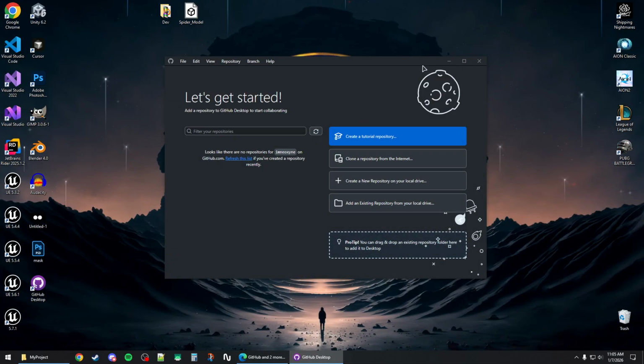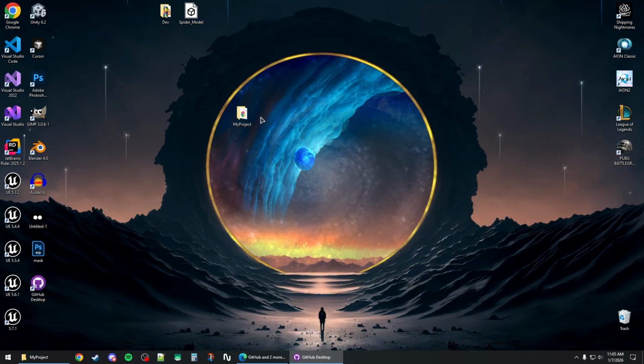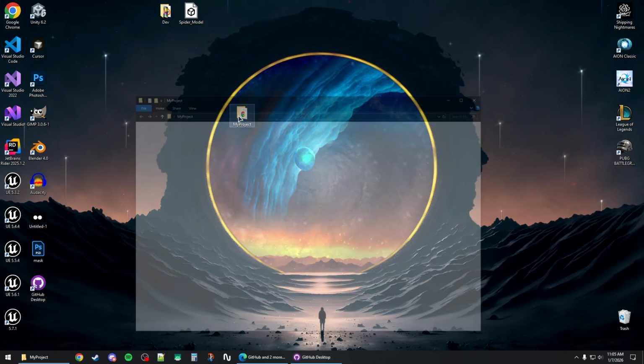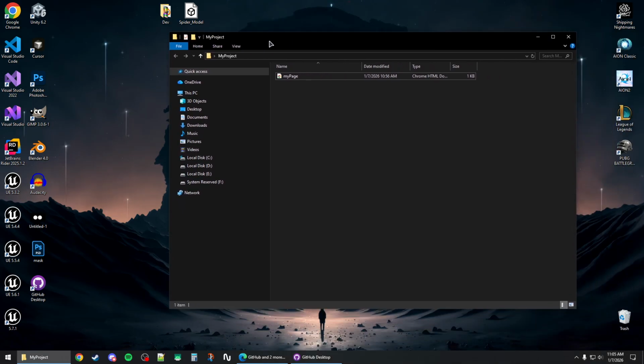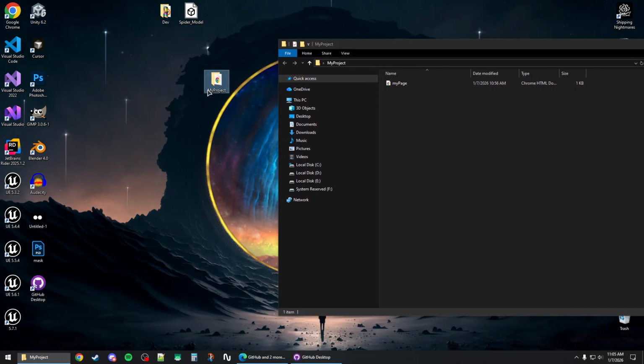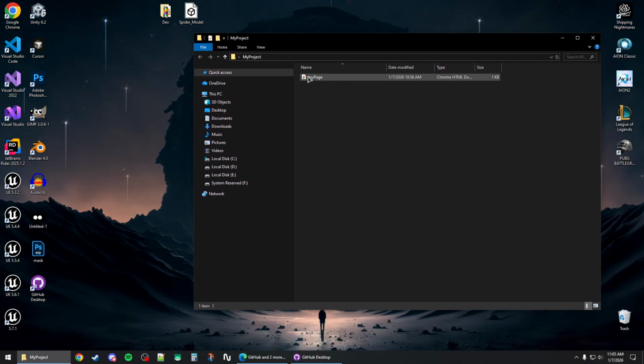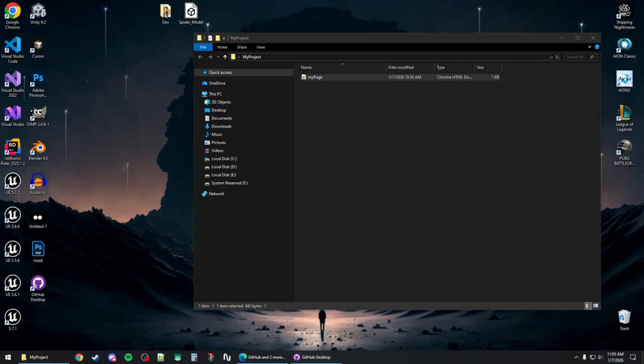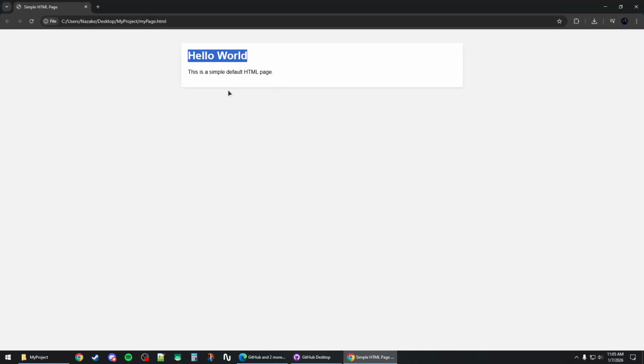And to upload or push code to your GitHub account to a new repository, first you want to have your project on your computer. So for example, this folder here, my project, which has a simple HTML file that contains the hello world text and this thing here.